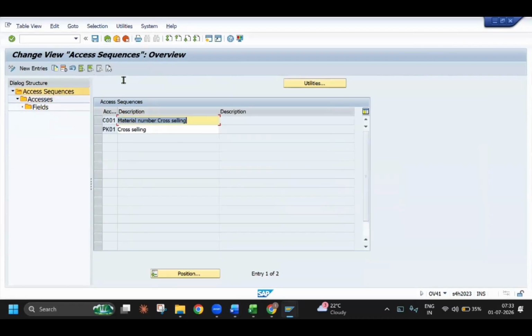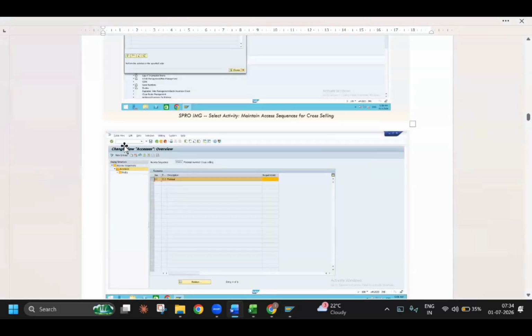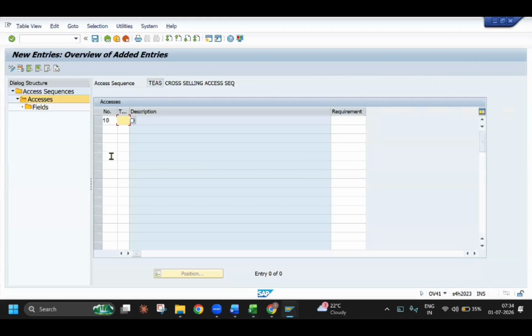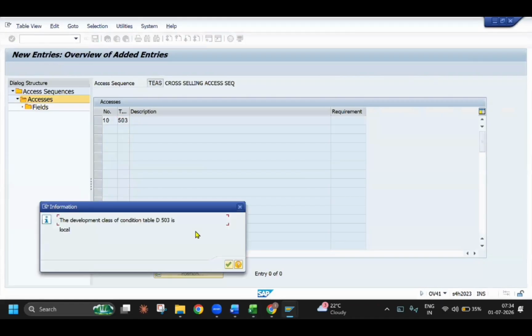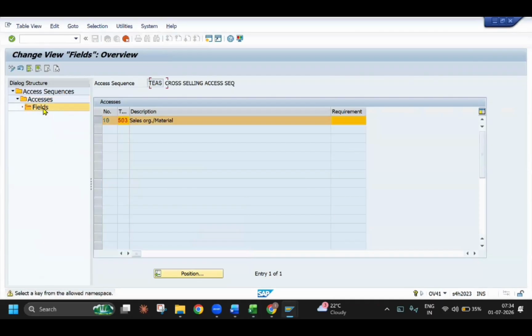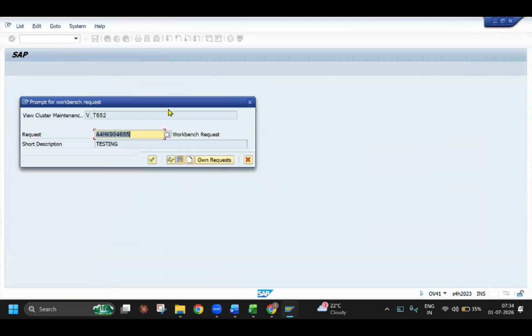I will create my own. Go to new entry and I will use TE. This is for the cross-selling access sequence. Enter, select the line item, double click on accesses, and here I will maintain my own table which I have defined. So here I will use TEAS, and 503 is my condition table. Enter again, select the line item, go to fields. See here we get both fields, sales organization and material. Just save it. I have defined the access sequence.